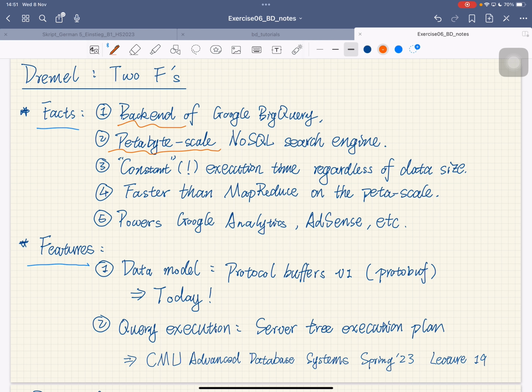And the two features I'd like to highlight here: first is the data model that we will be looking at, which is protocol buffers. Version 1 has changed a lot. And if you use Golang, then this should be a common type. You're doing serialization and deserialization. This will be covered today.